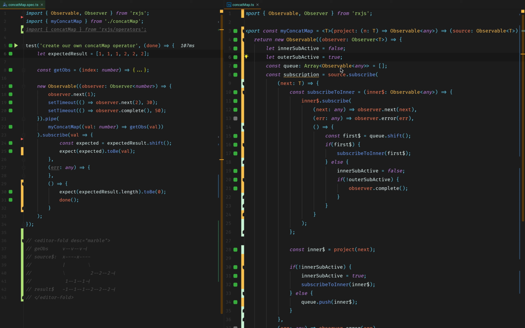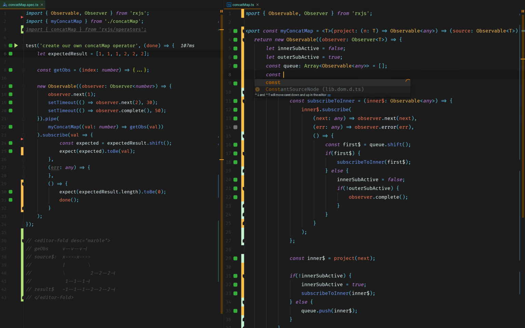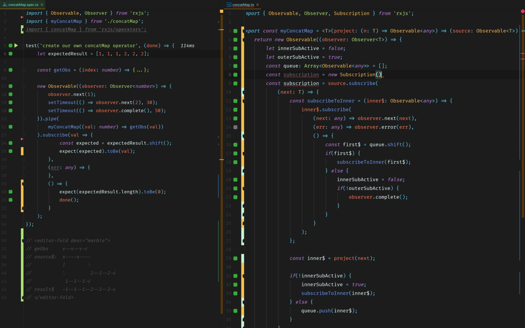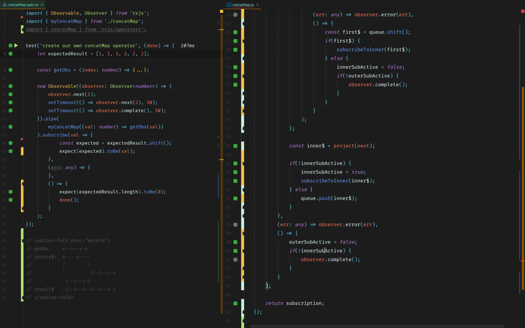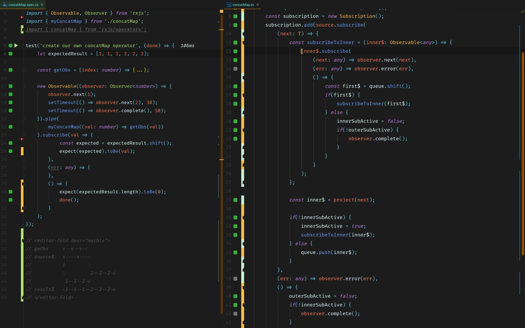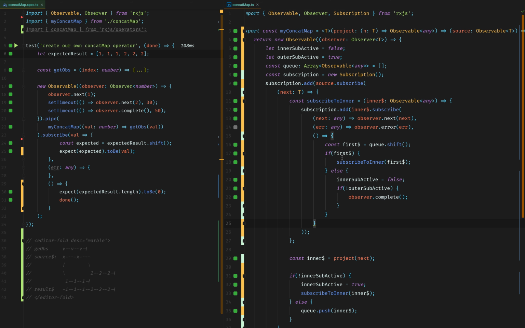Now, the only thing we still need to do is clean up these inner subscriptions here. So I'm going to create a new variable, subscription, and this is going to be a new subscription object. Every new subscription object that gets created has an add method. So whenever we subscribe, I'm going to wrap this and say subscription.add. This means that we can add some teardown logic to the subscription object. So whenever we have this inner subscription here as well, we can also say subscription.add and pass in some teardown logic. And that is how you can create your own concatMap operator for RxJS.